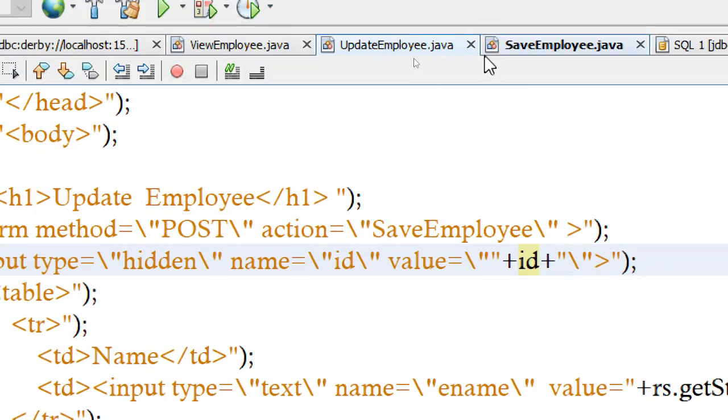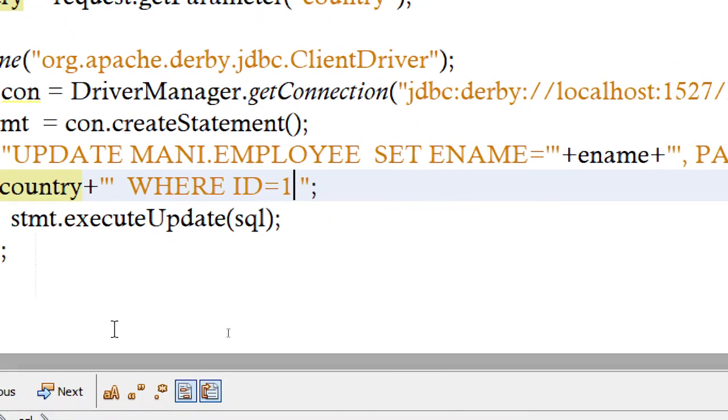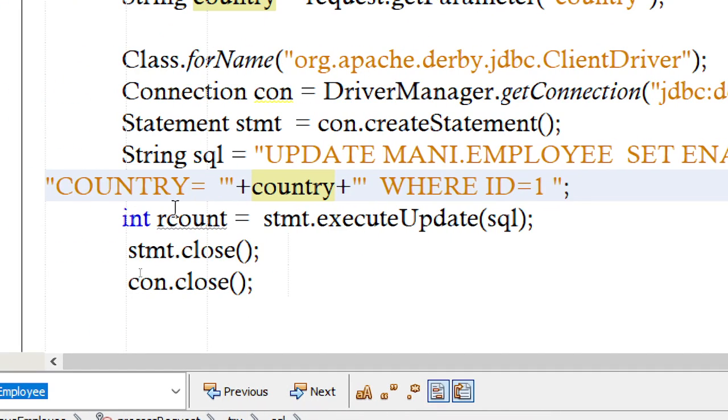Where has it gone now? Save employees. Okay, here you have it. Now this thing has to be replaced. When it comes at the end of the string, you know very well there is no need for the circus of double quotes and two plus signs. You can just say plus ID. Okay, this is it. Done.